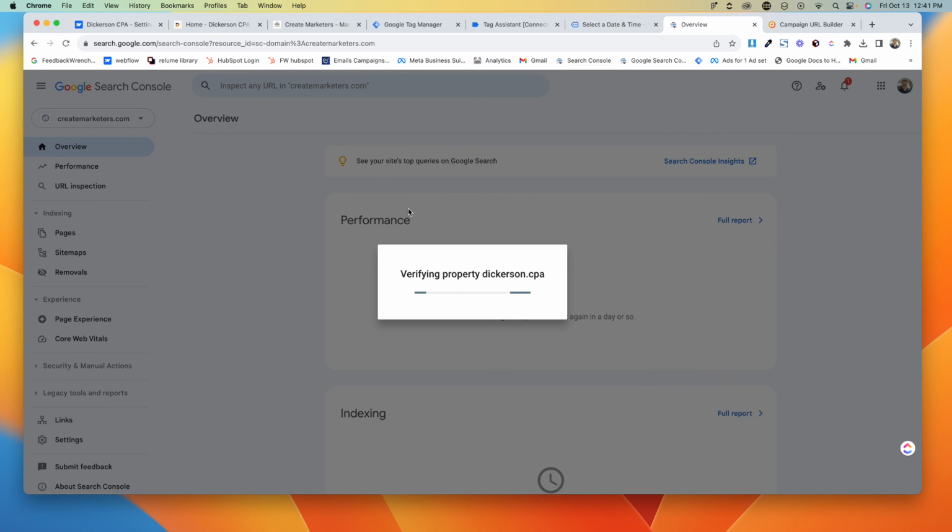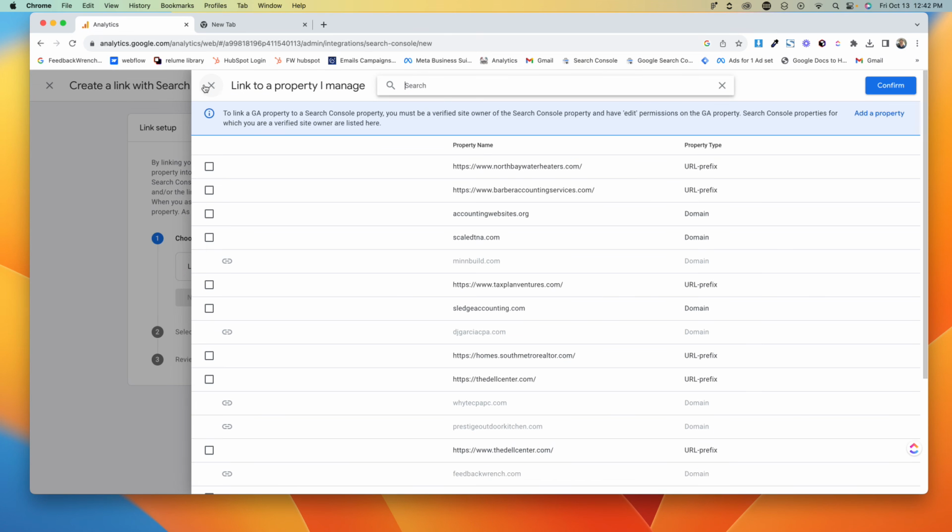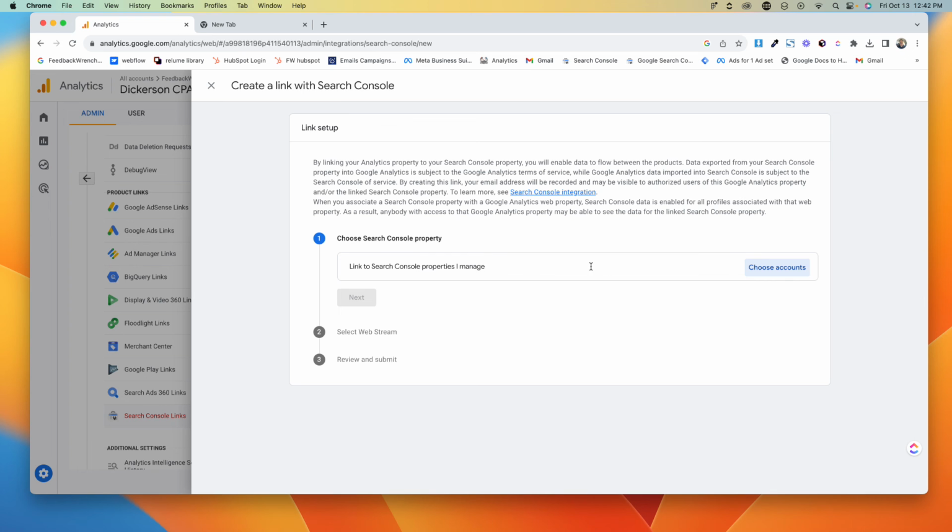Now the nice thing about, so this is usually what would pop up. And what we're going to do is we're going to actually take this TXT, I'm going to copy that and I'm going to put that in. I'm going to go log into his DNS so you can see this. I'm actually going to put this TXT. I'll show you what that looks like. Actually, no, that's going to be a different video. So long story short, you're going to come here, you're going to link your properties.